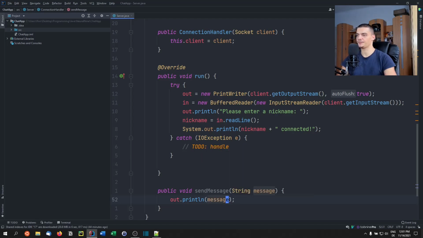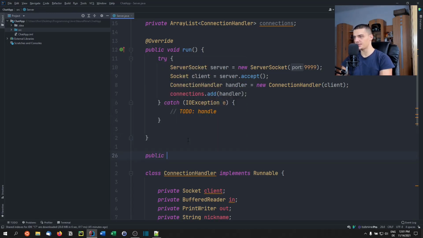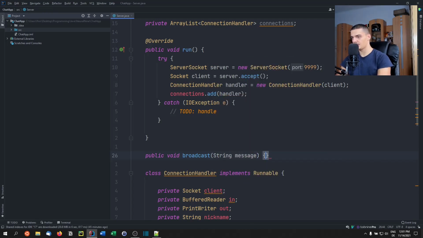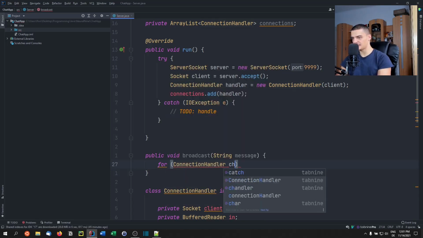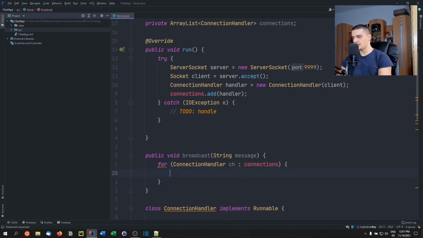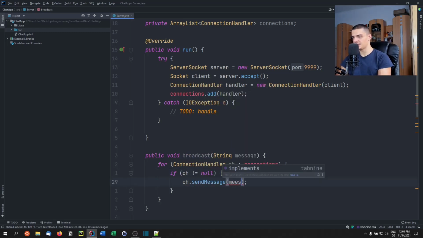Nothing too complicated here. And in order to broadcast now to all the different clients that are connected, all we need to do is implement a broadcast function. So public void broadcast, and we want to broadcast a certain message. For this, we're going to say for ConnectionHandler ch in connections. So this is a for each loop. For each of those, we're going to say if it's not null, because it can be null for some reason, maybe, what we're going to do is call ch.sendMessage with the message.